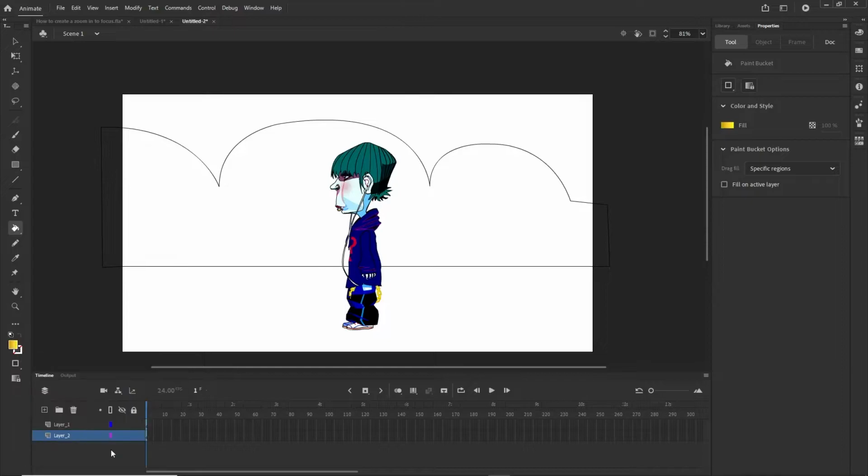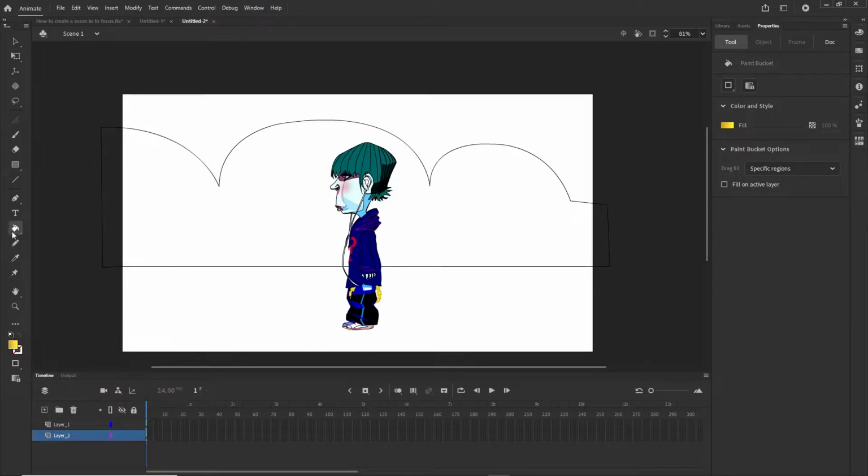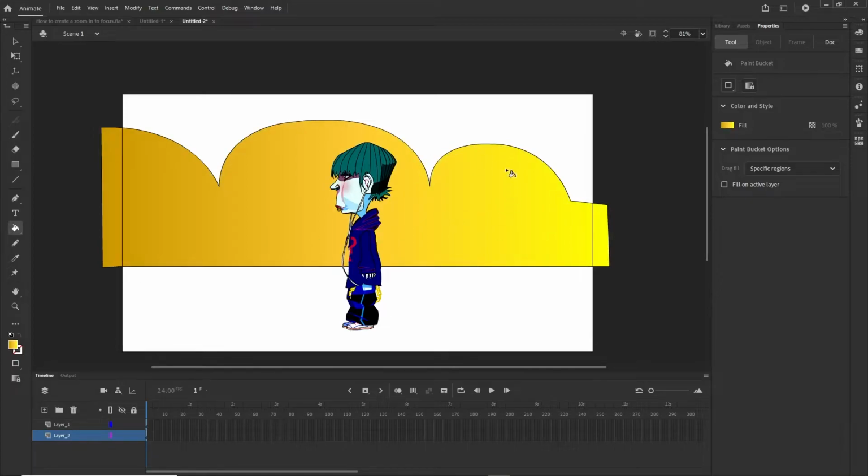Select the gradient again. So just remember, click on the paint fill colour here, select the gradient from here, select the paint bucket, and then we can fill our shape that we've drawn in the background, for example.